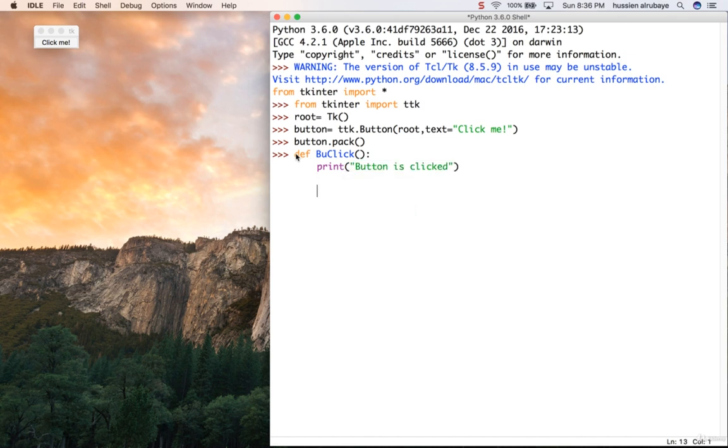Now, what I want to do is call this method when someone clicks on the button. So I have the instance of the button. I just say, hey, button.config, then I open a bracket, then I say command equals this event, which is bu_click. Make sure you write it the same way. Bu_click here, you have to write it bu_click, same thing.